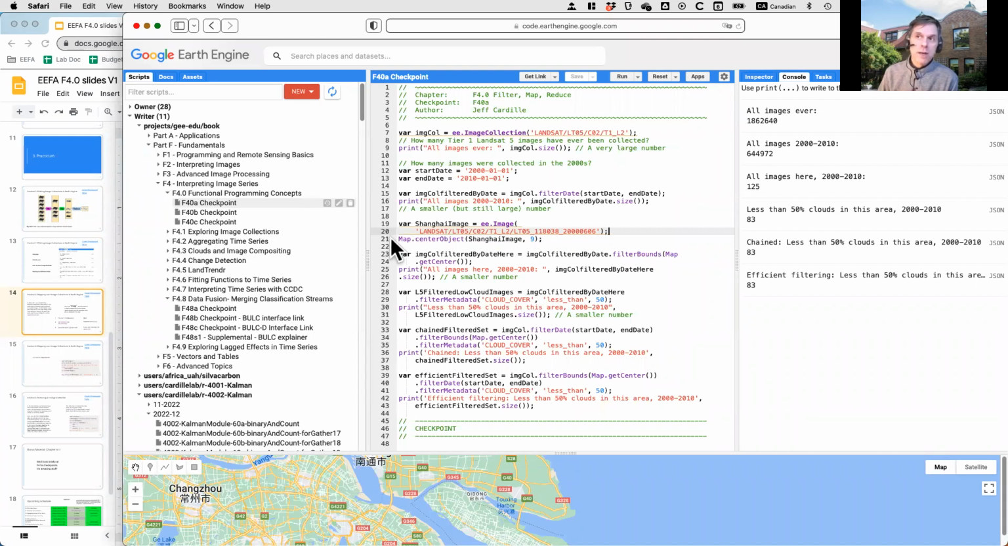And it's just to move us to that location to center the object. It doesn't draw anything on the screen. There's no map.add layer down below. It's just to move to that location. And so here we do more filtering of that smaller set.